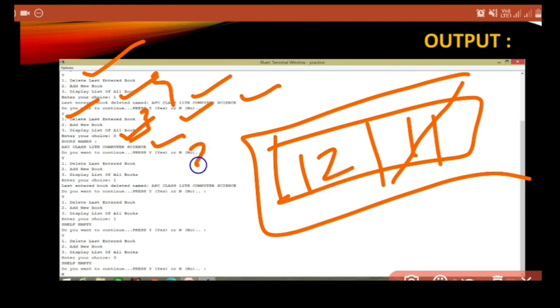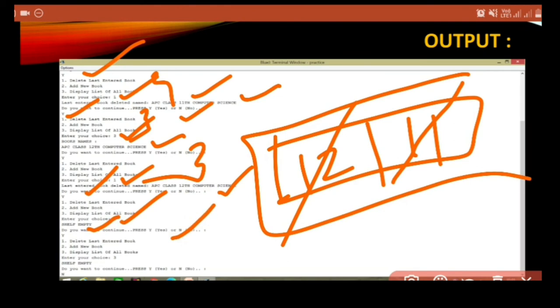Then again, same thing. I had written choice 1. That again deleted. Then I'm showing that yes, I want to continue again. And again I want to delete. Then what happened? It has to show us that shelf empty. The same thing is written here. Then I'm saying that again I want to continue.